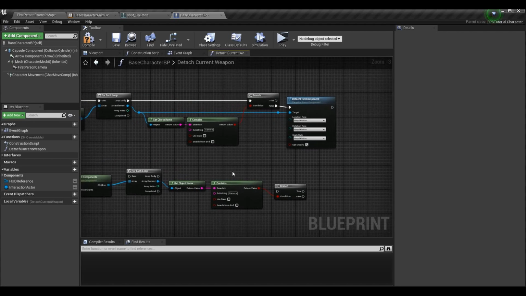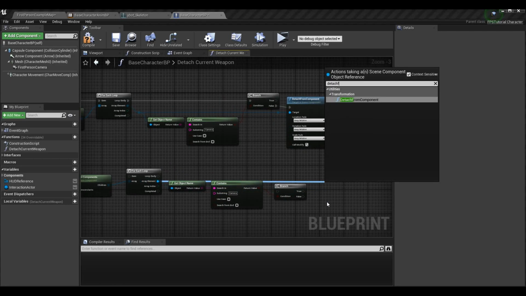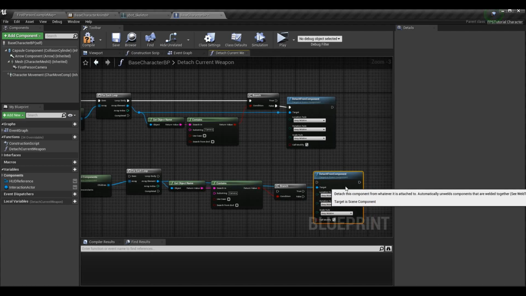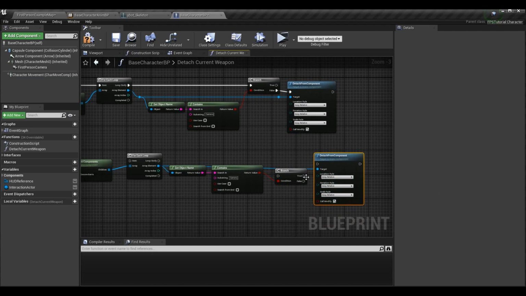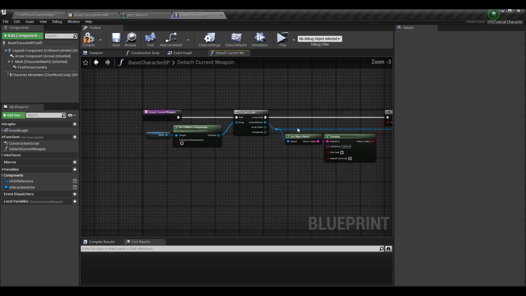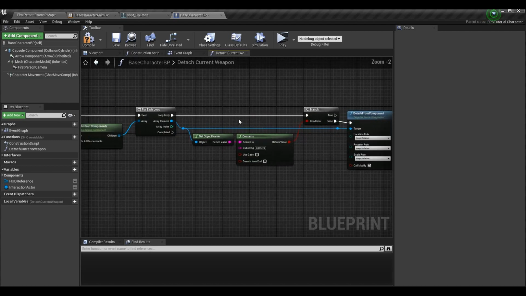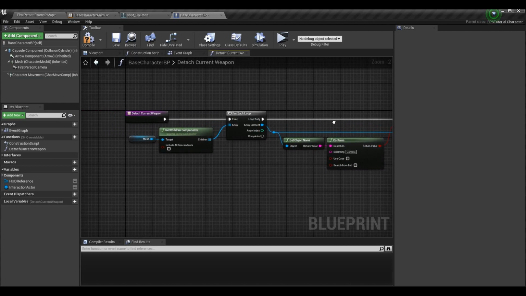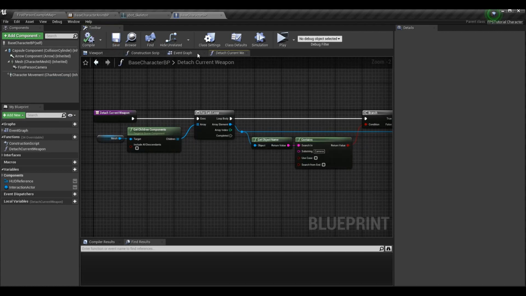Okay, so off of the array element, detach from component. You can keep everything relative and call it modify, and that's fine. There you go. Just like that. So this is my detached current weapon function. We call that in switch weapon.